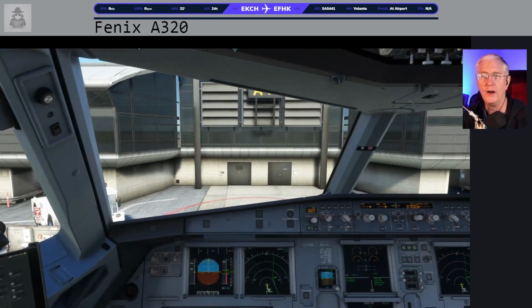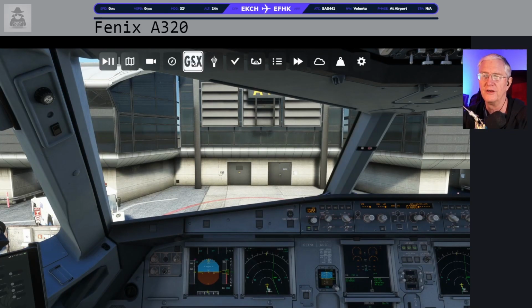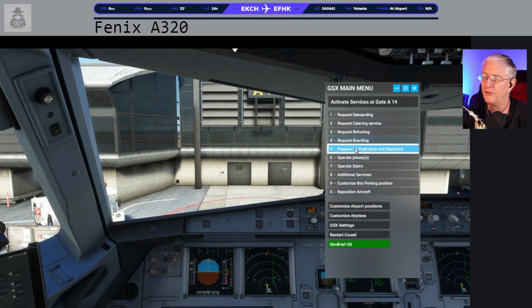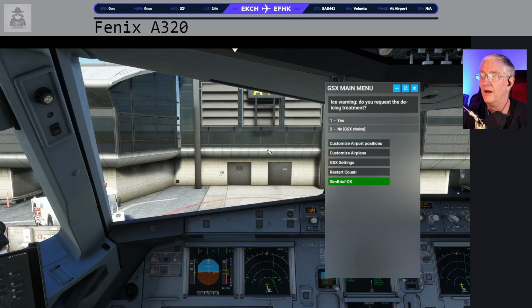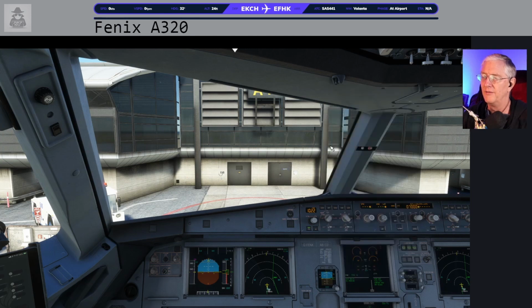And now we can go and let's get a little help from GSX, and we're going to prepare for pushback and departure. Do you want to request pushback? Yes. Do you want ice warnings? No, let's not do ice warnings today. Due to icing conditions, please stand by for engine start until push completed and brake set. Well, okay, thank you so much.